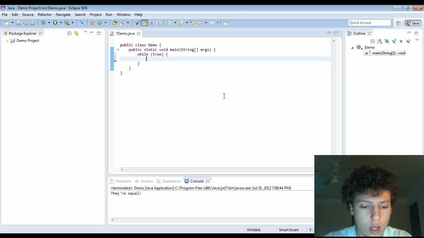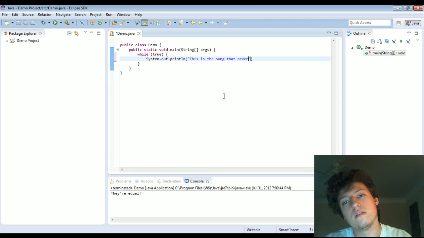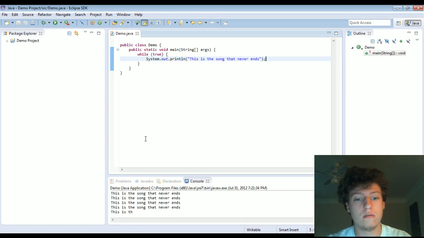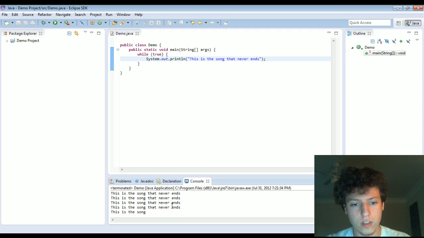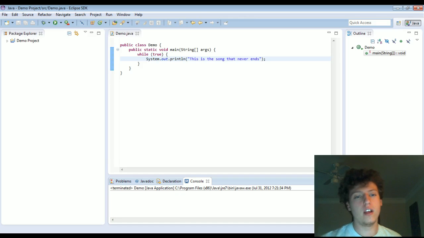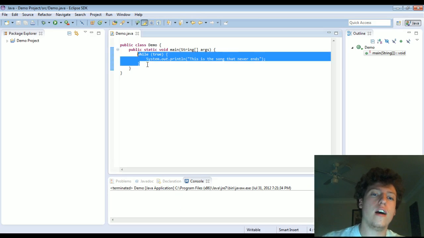Let's see. While true, system out print line, this is the song that never ends. Yay. Watch this. It's going to crash the computer if I let it go too long, because it'll fight with XSplit. Notice how it just keeps going and going? Yeah.